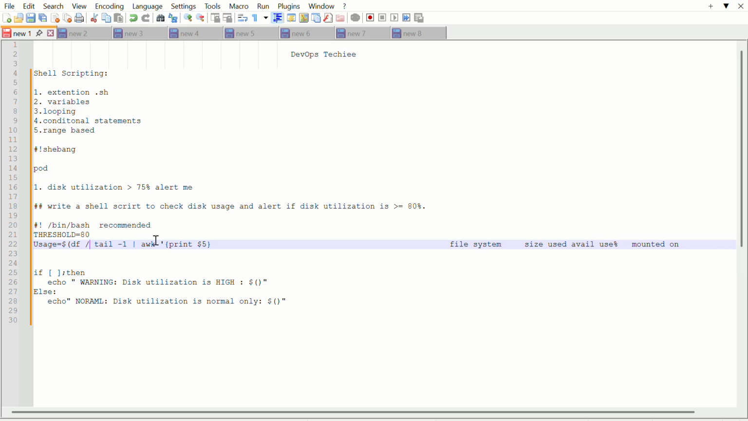Use percentage I am taking here. By it will print the $5, means the fifth value I need to take by using awk. It will extract the used percentage column value from the last line of this df -h output.